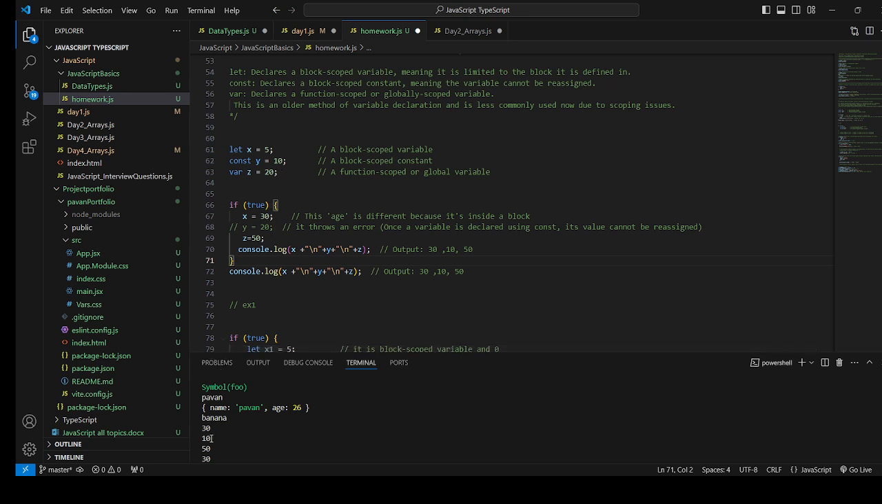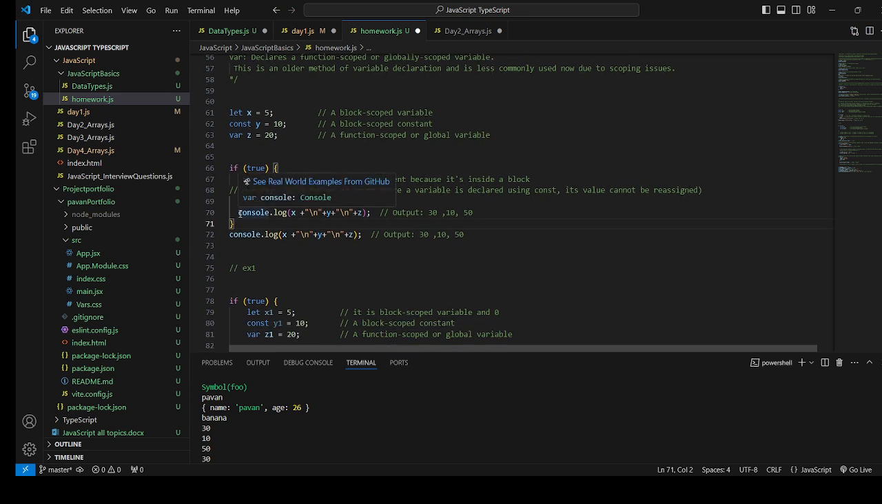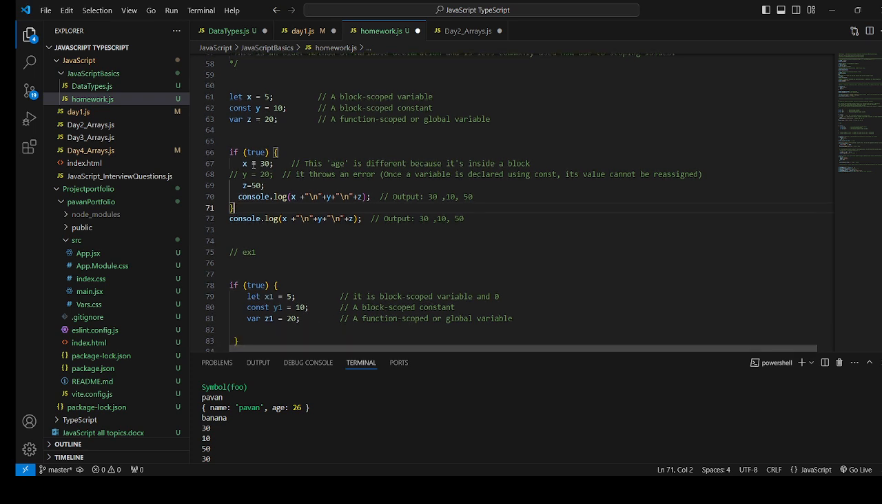The y value will not print 10, it will not update the value, because y is a constant. Once you declare a variable with the const keyword, the value cannot be reassigned. So if I execute y, it prints an error message. z will update because it is function scoped and the variable can be reassigned. So if I call them within the block and outside the block, it prints all the values, because the variables are declared inside and outside the block.